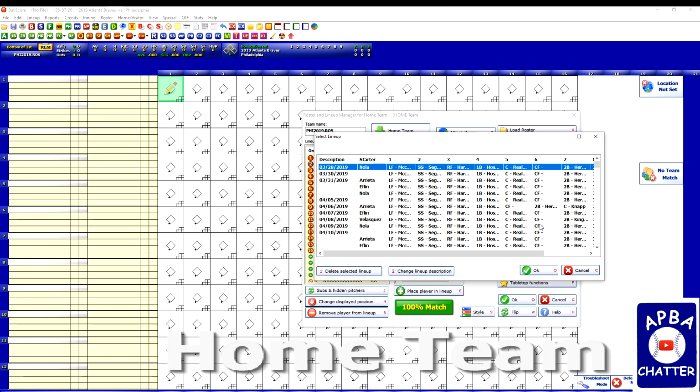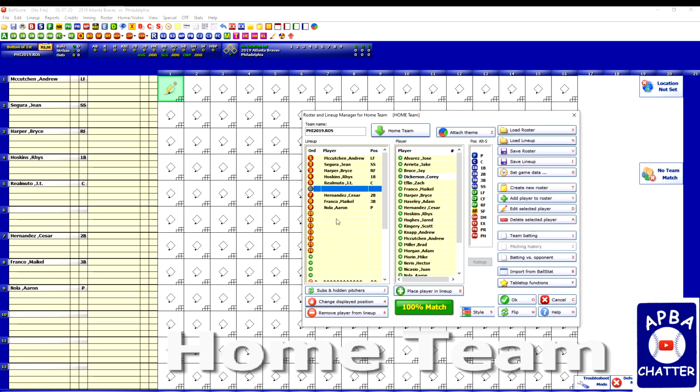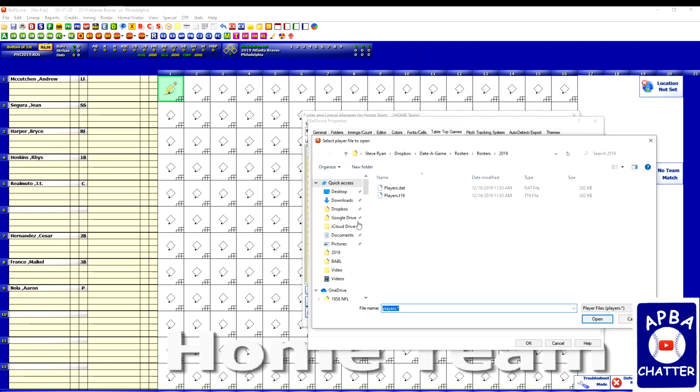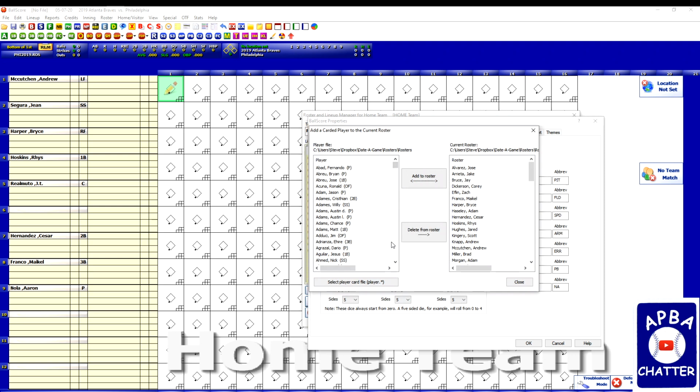So in this spot, okay, so let's go back here and let's go back to tabletop functions. I want to import a carded player to the current roster. So I'm going to click on the data file, I believe. Yes, that was Odubel Herrera. Scroll down here. Let's see, H-E-R-R. I know my alphabet a little bit. Okay, so let's add him to roster.